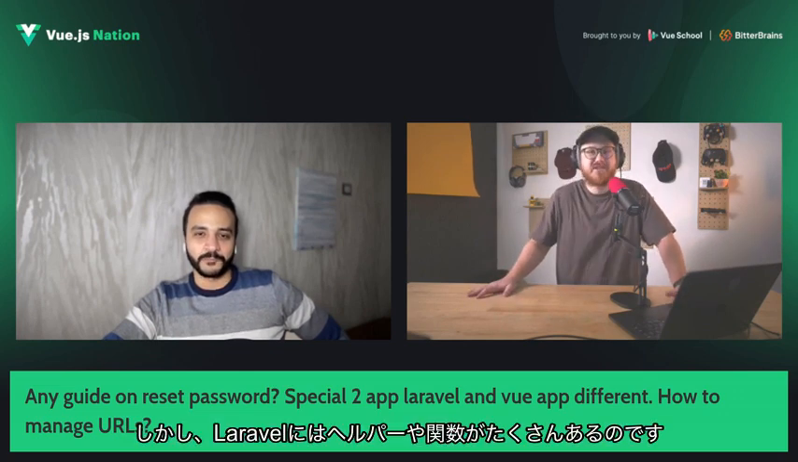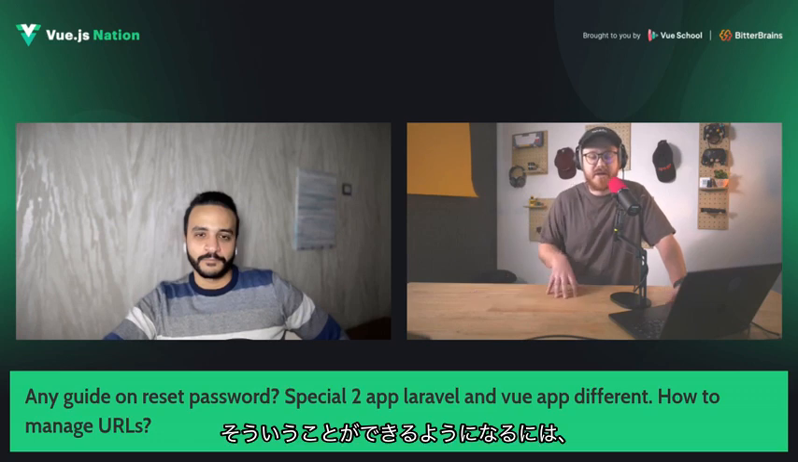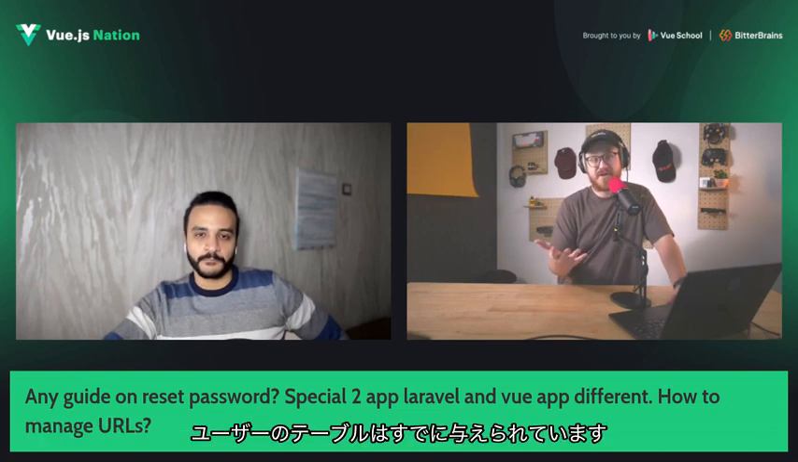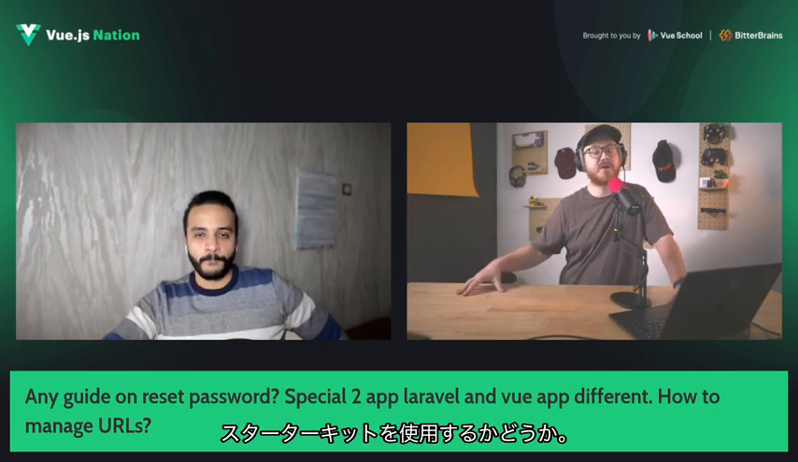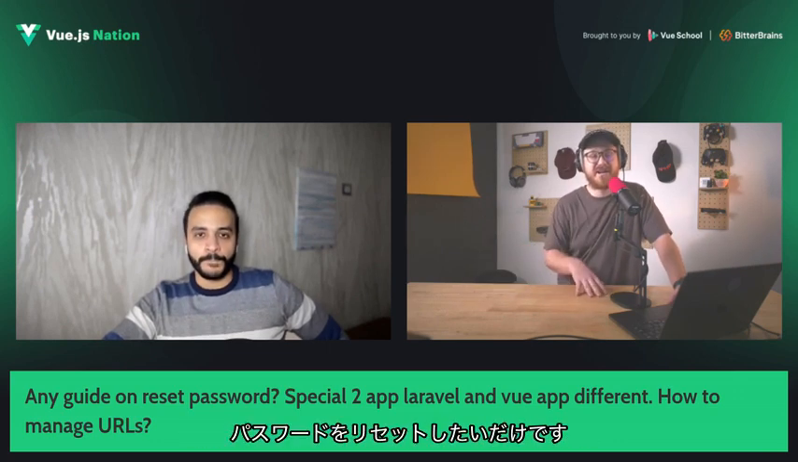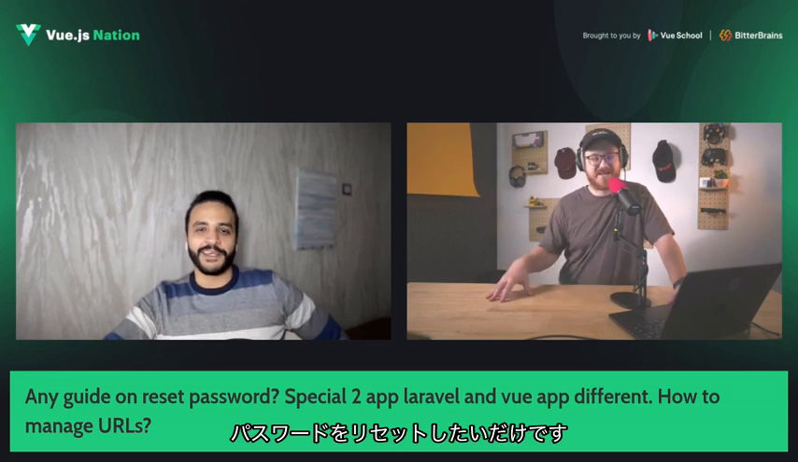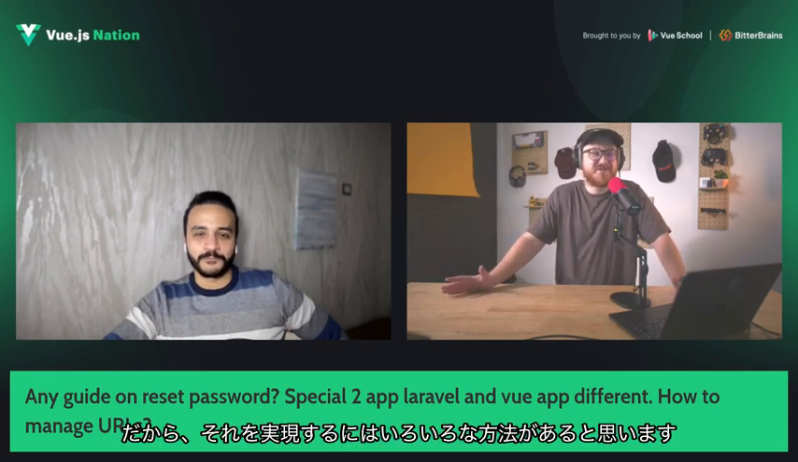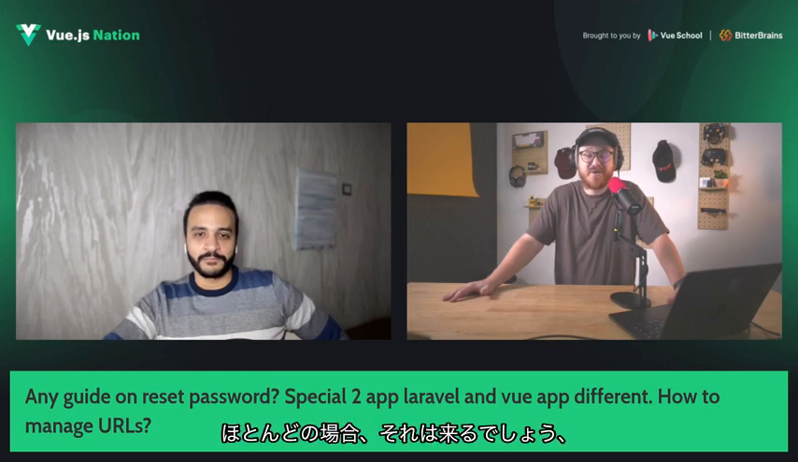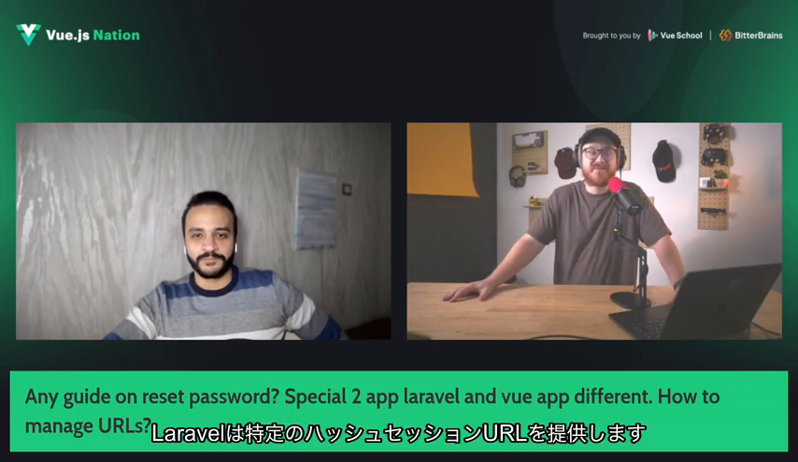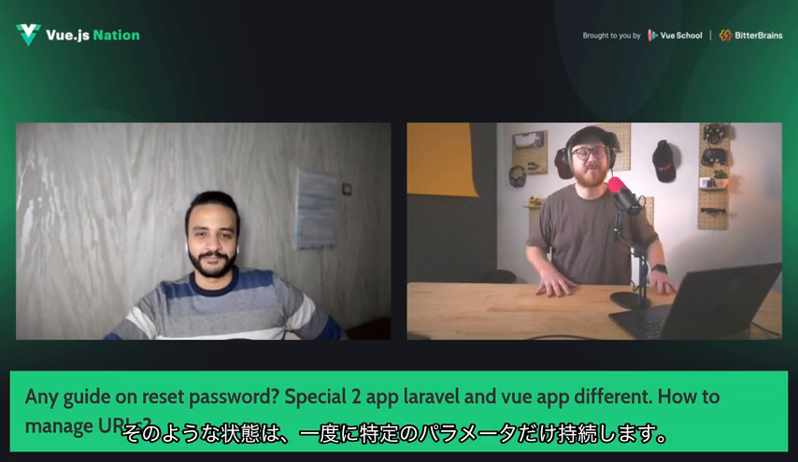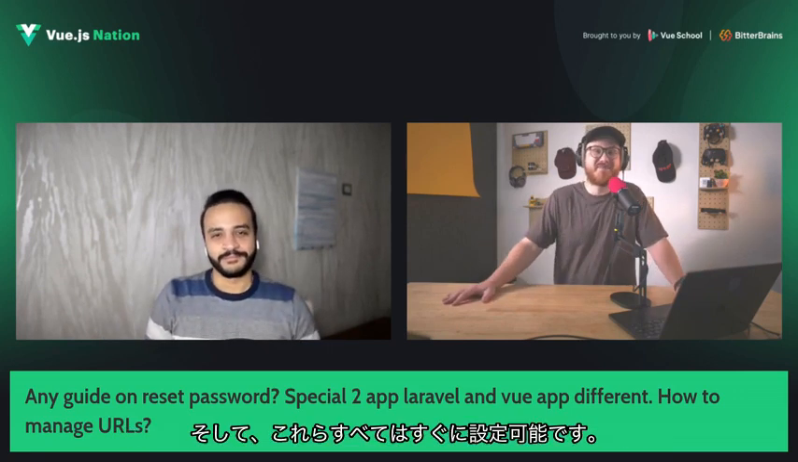Laravel also just has so many helpers and functions to be able to do that. We know most applications are going to have users tables, so the users table is already given to you whether you use a starter kit or not. Then it's as simple as saying, I just want to reset that password or update that particular user. There's a bunch of different ways to do that. In terms of how to manage URLs, Laravel gives specific hashed session URLs that only last for a specific parameter at a time, and all of that is configurable out of the box too.